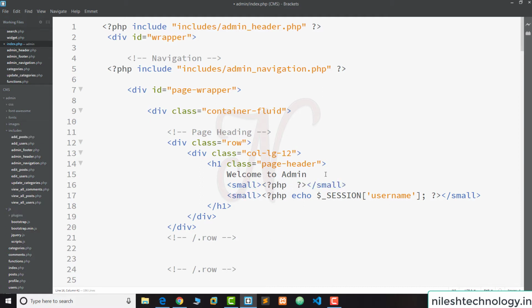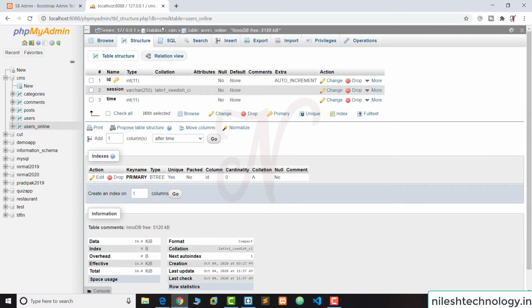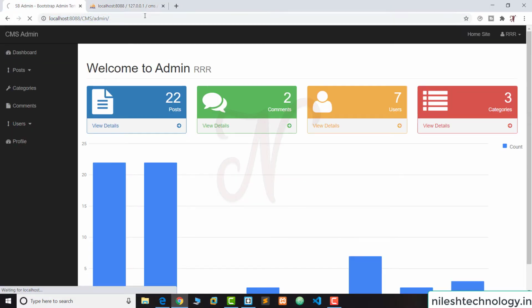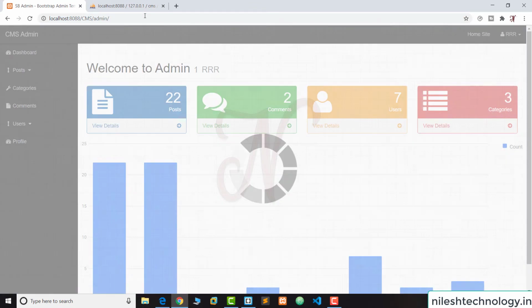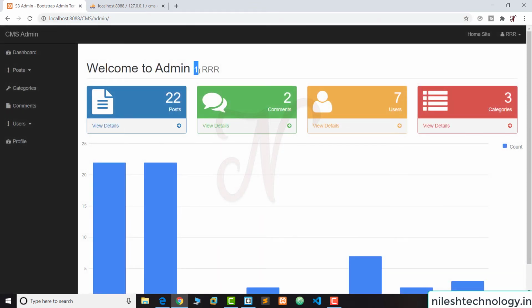So the function name is users online, and we print this count by using echo. So save these changes. See here, we refresh this page. There is only one active user.